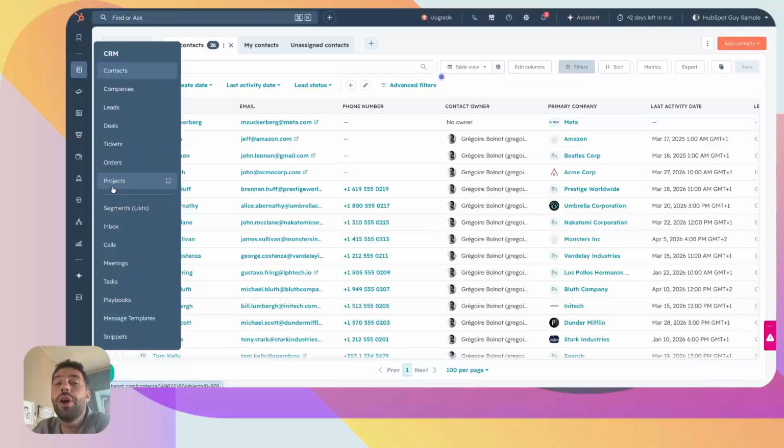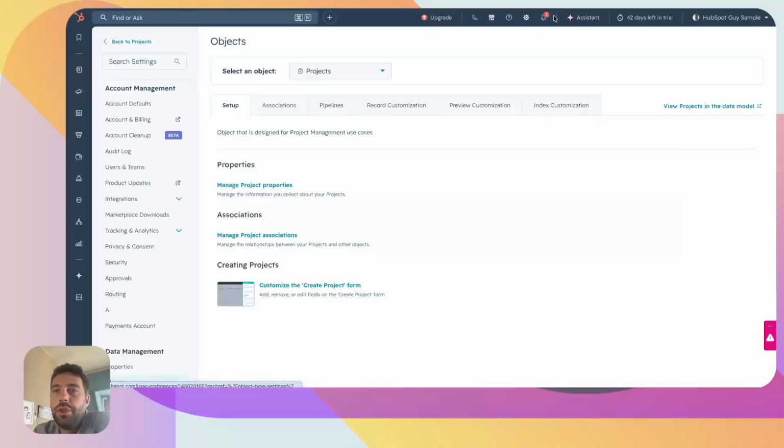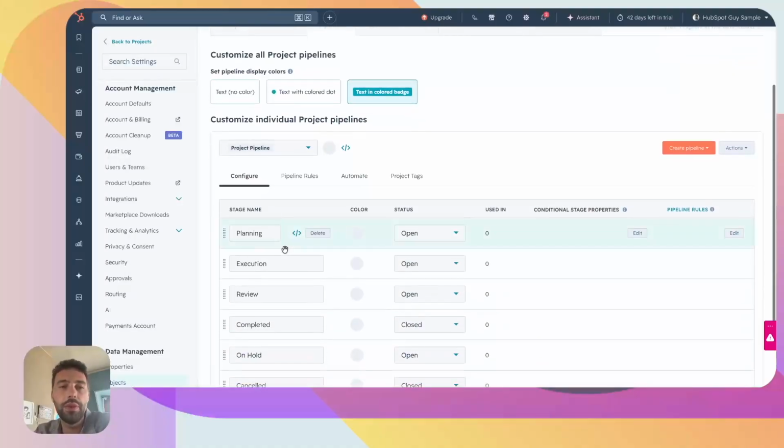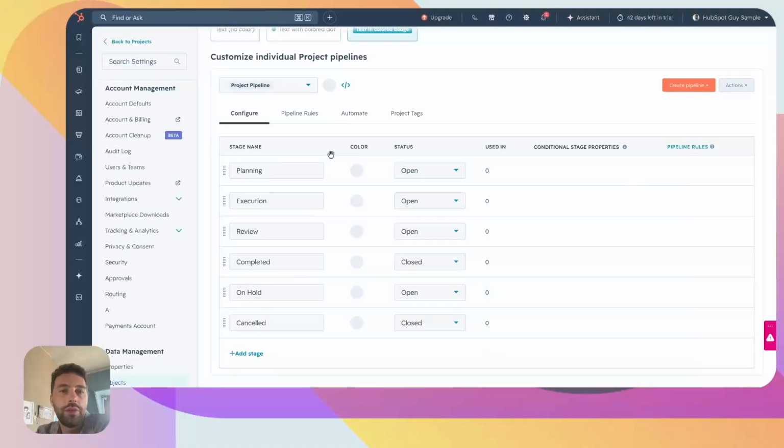But before I show you how it looks, let's set it up together. If you go to settings here, data management, objects, and you select project, you will arrive in the project object settings. Here you will be able to set up all the needed properties, all the association labels, and the create project form. But what we want to do first is to create a pipeline. By default, you will have this pipeline, which tries to represent a classic project management, but of course you can create a new one by clicking on create pipeline and create from scratch.